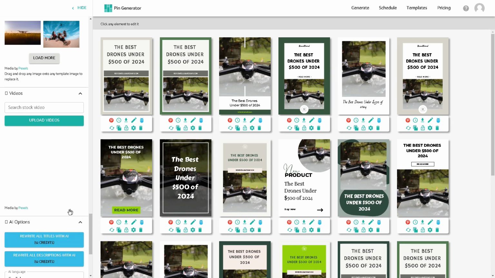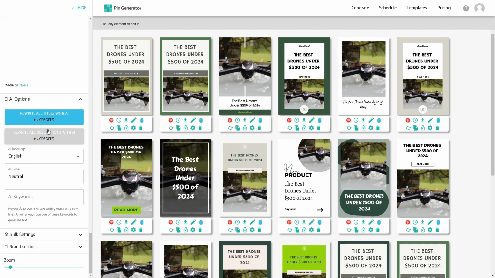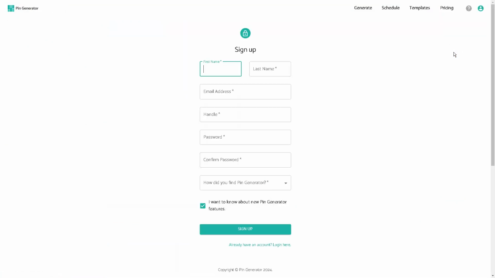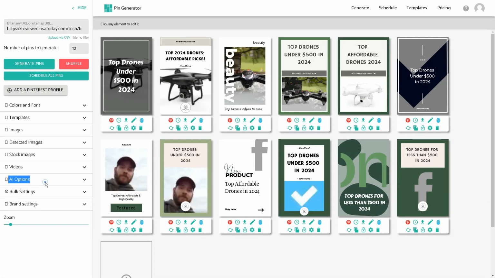This tool enables the rewriting of pin titles and descriptions, preventing repeated content on Pinterest. It allows for the posting of unlimited unique posts with the same URL. Click on Rewrite All Titles to initiate this process. Subsequently, to create an account, click on the Sign Up button. Provide your name, email address, Pinterest handle, and password. Once the account is created, access the AI options.